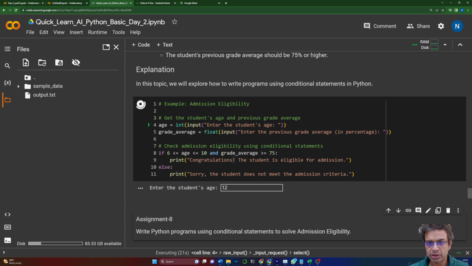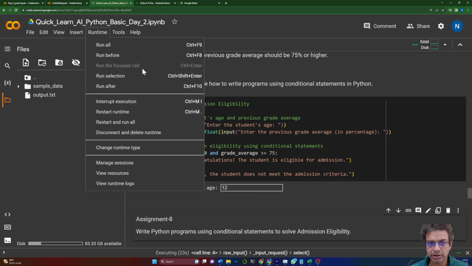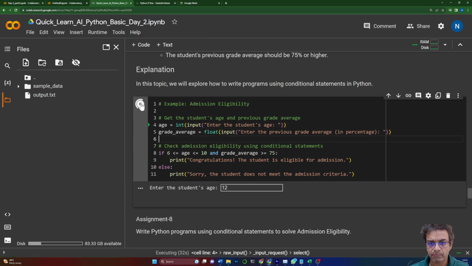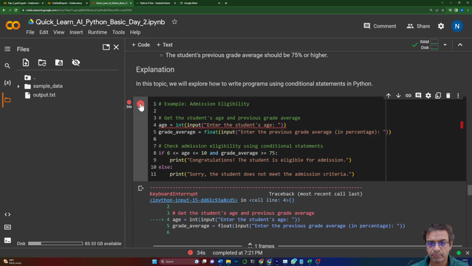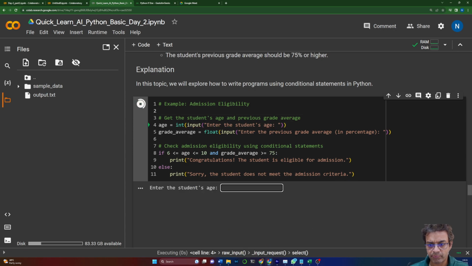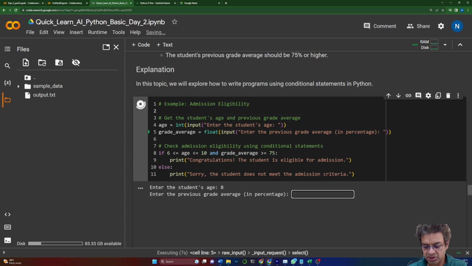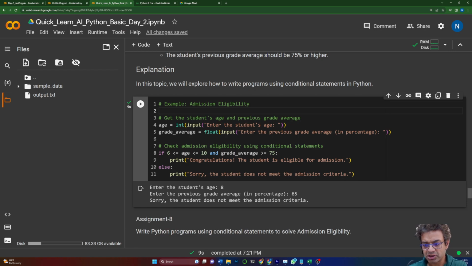The code is running, so let's stop this runtime. So age, let's say I'm putting age 8, enter, and the percentage is 65. Sorry, the student does not meet the admission criteria, because the admission criteria was 75 and above.